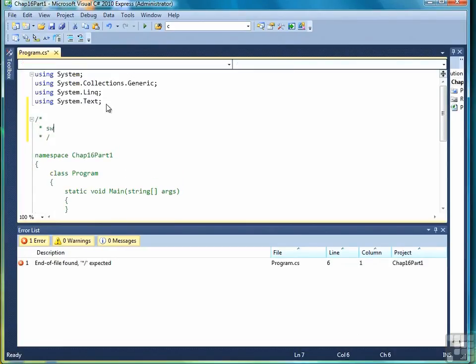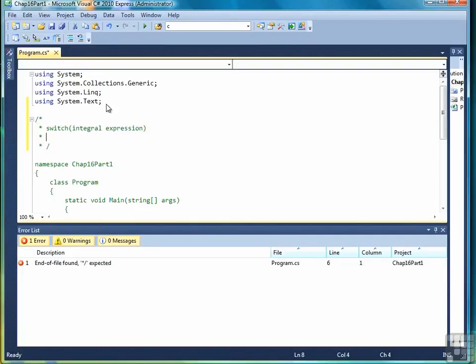We begin with the keyword switch, followed by an integral expression. Now what that means is an expression that evaluates to an integral value, such as an integer or a whole number. It can be any of the integral types. You only know about int, but there's also char, because char stores its values as integers based on the ASCII table rather than the character itself. So you have to have an integral expression as the target expression of the switch.